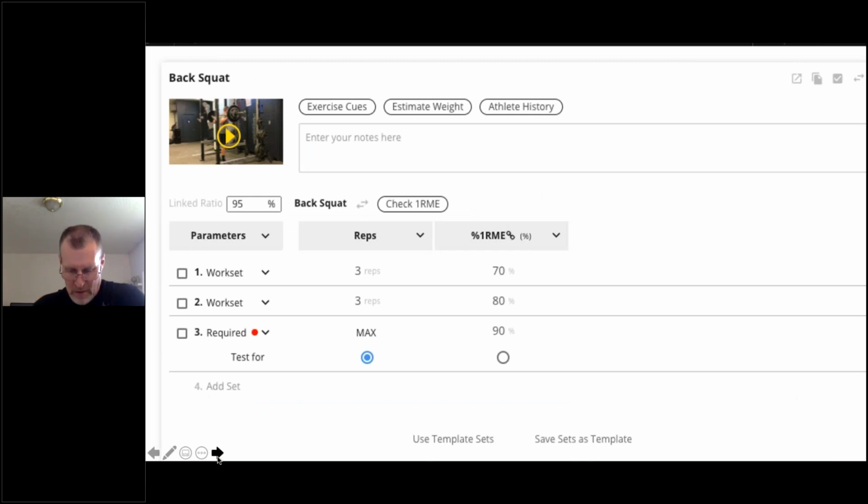So another way of prescribing an intensity of load is using the linked ratio. And this is something some of you may want to see when we go out of the PowerPoint at the end of the presentation, is how to utilize this specifically, because this is a really, really cool tool.